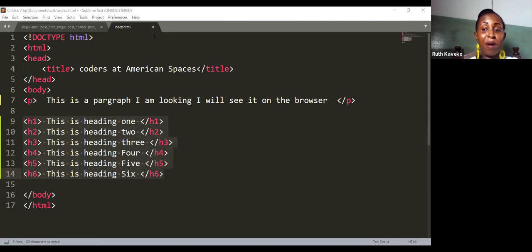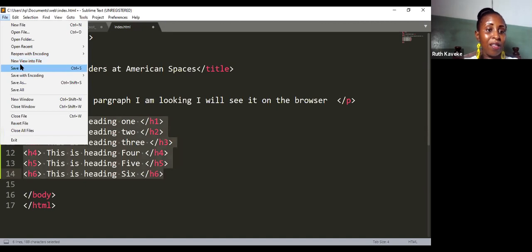Remember there's a gray circle at the top. That means your work is not saved. We need to save it. I always use shortcuts. I press Control S to save, but you can as well come here and say File, Save.